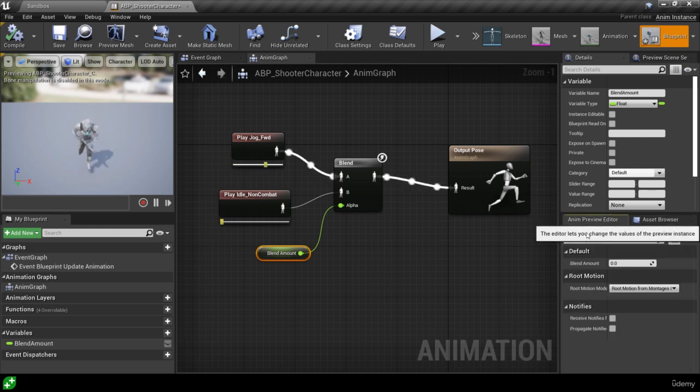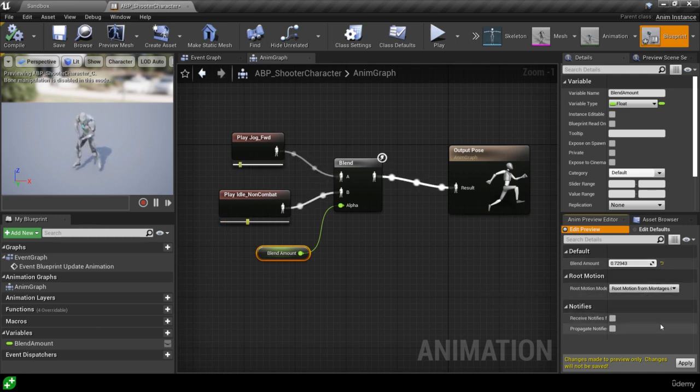And now if we go back to our anim preview editor, you can see that it's showing these variables that we've created over here, the blend amount. That means that now I can shift that at runtime and preview what would be happening. And then basically what's going to happen is our game is going to drive these variables in the animation blueprint to get the right sort of animation at any particular point during playing. That's what we're going to deal with a little bit later on in this section.